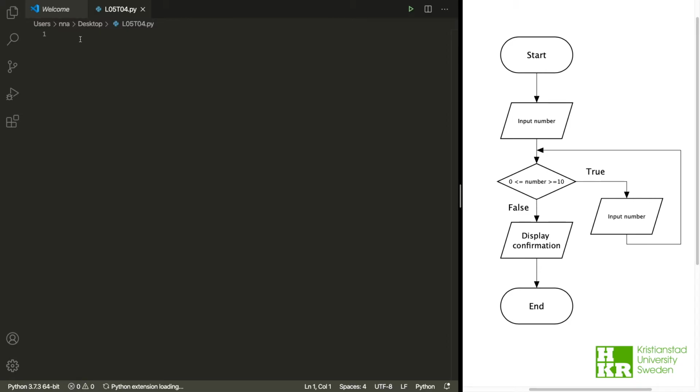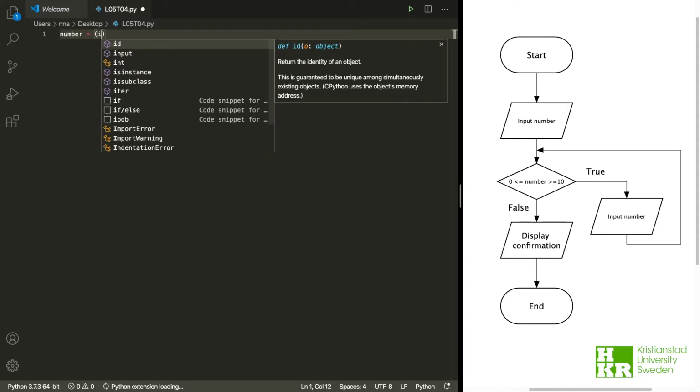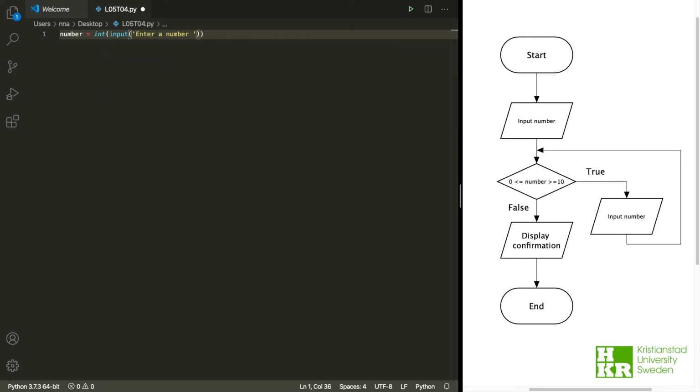And the first thing we need to do is to read the number. And when we have read a number, it's time for our loop. And here we can see that we don't know how many times the user will decide to input an invalid number. So a while loop is a good choice here.